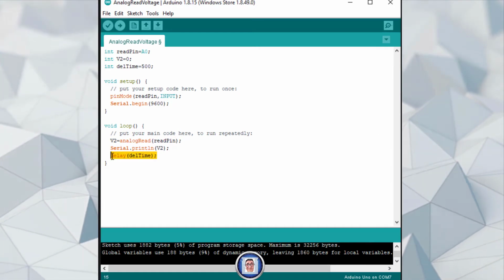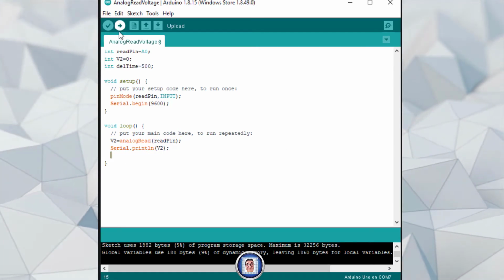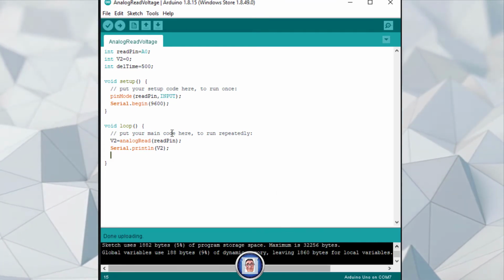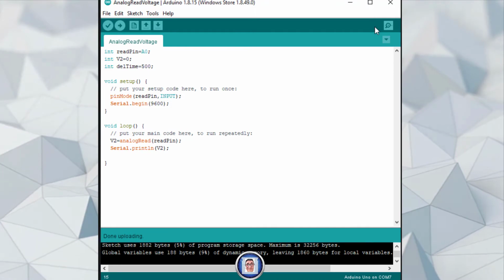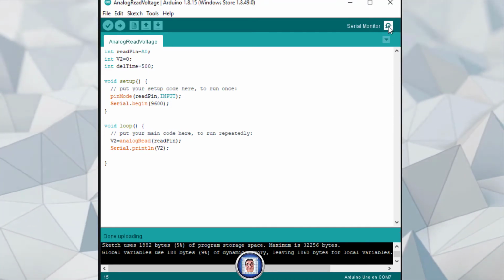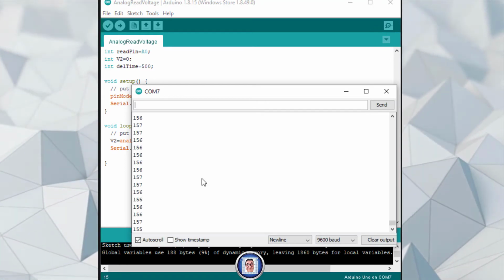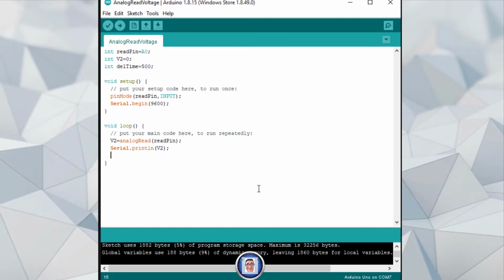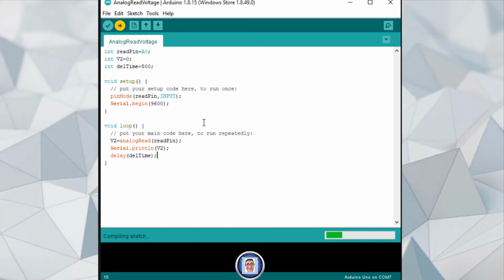So let me remove the delay first and upload this to the Arduino. We will see at least if our sketch is correct, which it is. Oh, good. And you can see here the small magnifying glass. When you hover over it, it says serial monitor. We click on this, so no comment here. That's why the delay is false. Let me close this, put back the delay, upload it back.